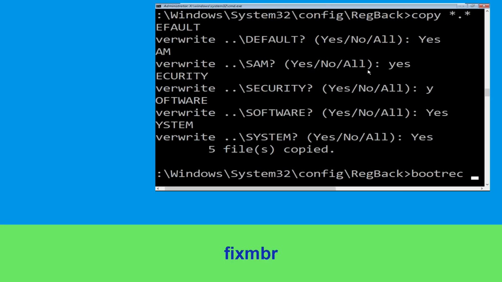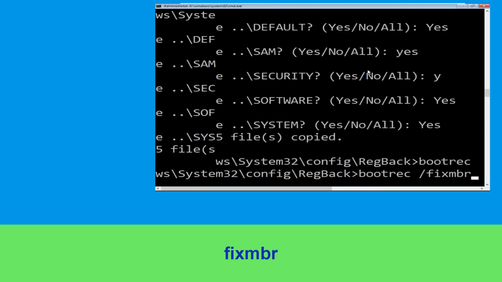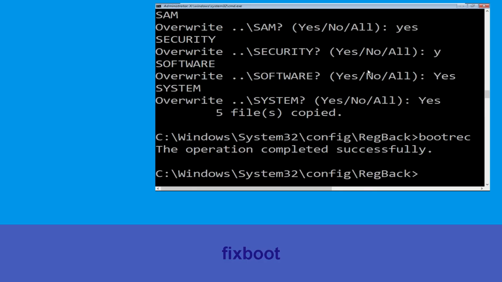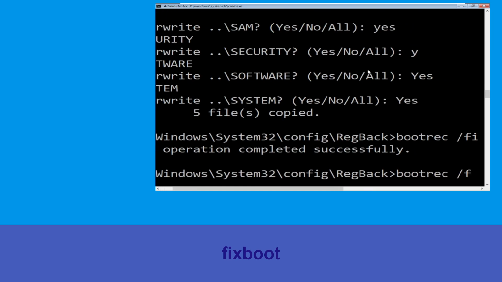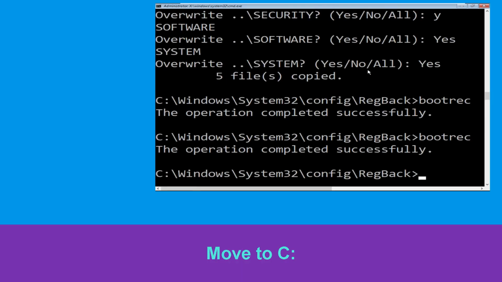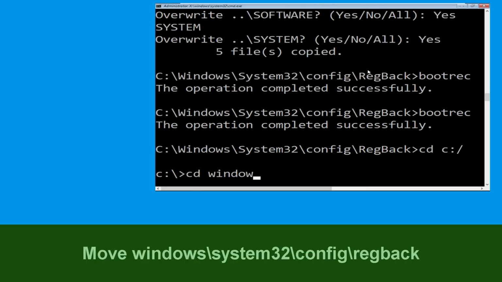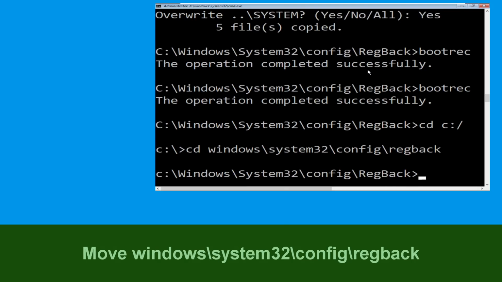Type in bootrec space /fixmbr and hit enter to execute the command. Type bootrec space /fixboot and hit enter. Now type in cd space C:/ and simply hit enter to execute the command. Let's execute this command. Type cd space Windows/System32/config/regback. Then simply we need to hit enter to execute this command.